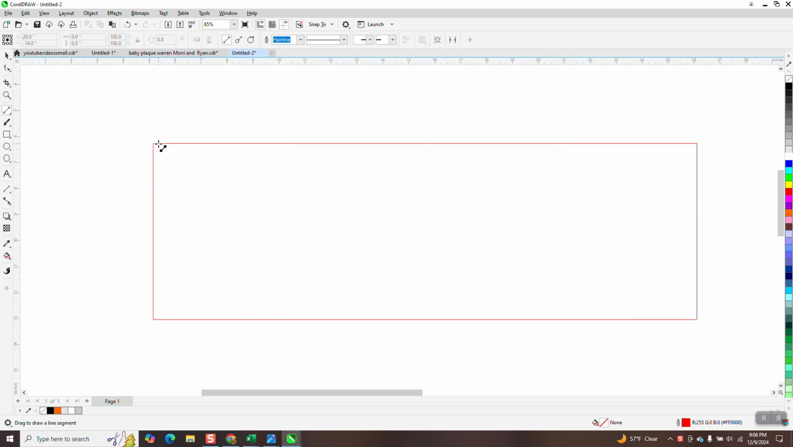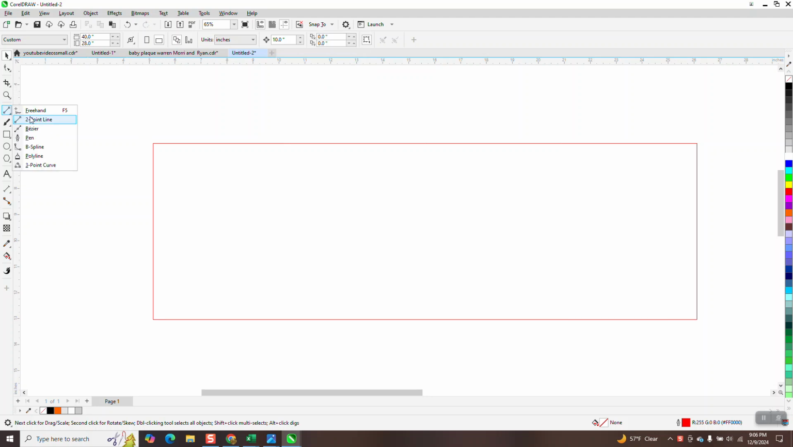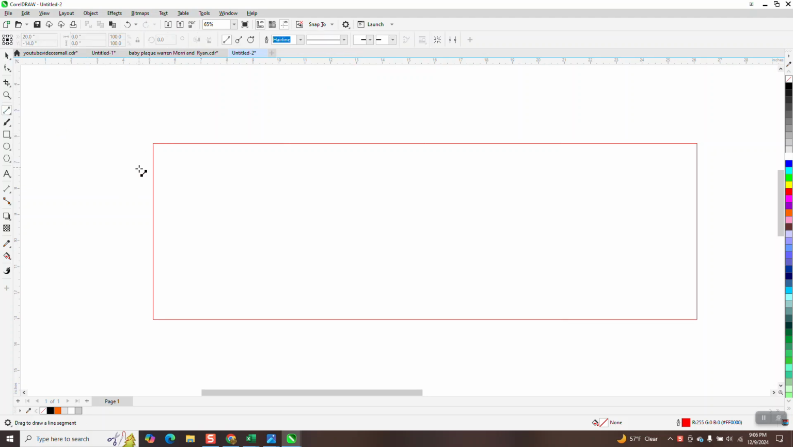It's not on the node. So right up here on your bar is snap to, and I turned off my snap to object. Then when you grab your line tool, your 2-point line or whatever line, it'll have a node there. It'll snap to that node and it'll snap to that node.